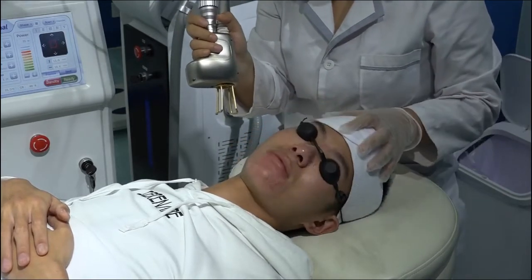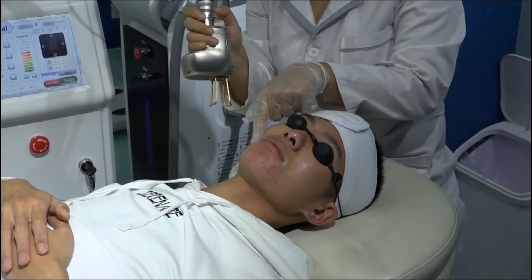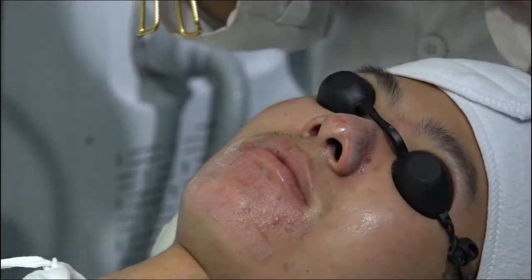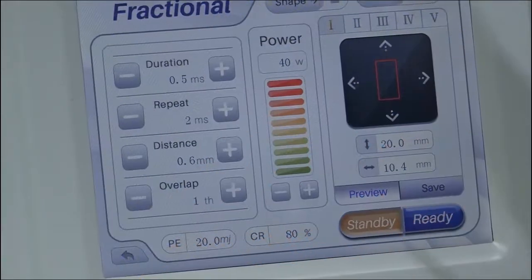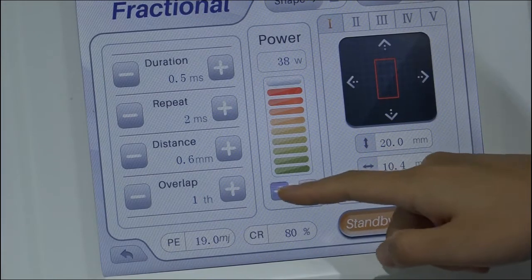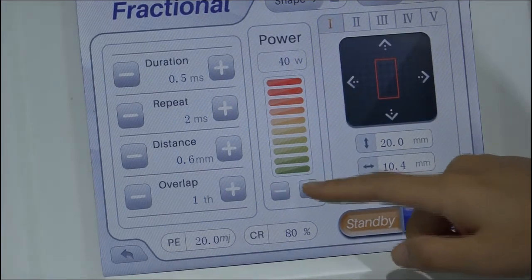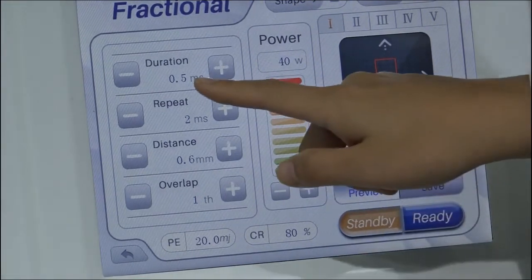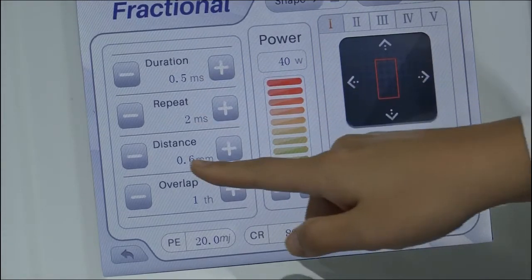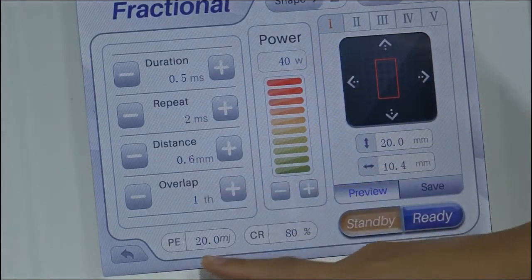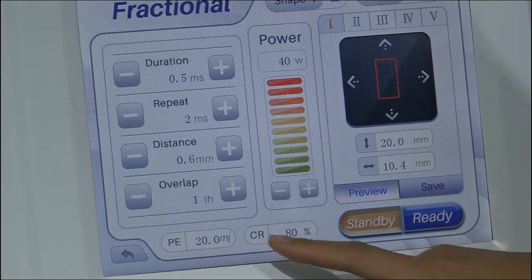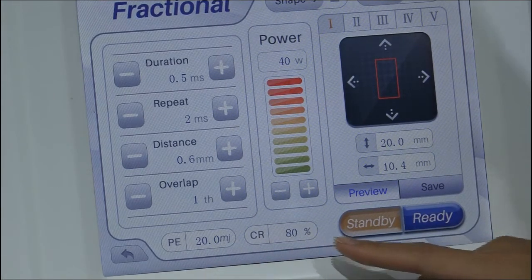And now we will start to do the scar removal here and here. We will adjust energy again. Okay, now we do the scar removal. We will adjust the energy to maximum 40 watts, duration 0.5, repeat 2, distance overlap 1. The point energy is 20, coverage rate is 80%.